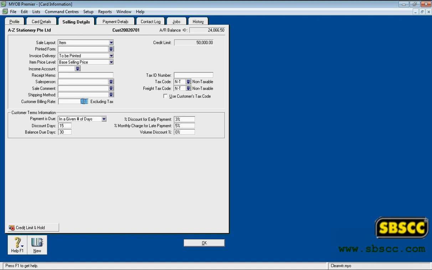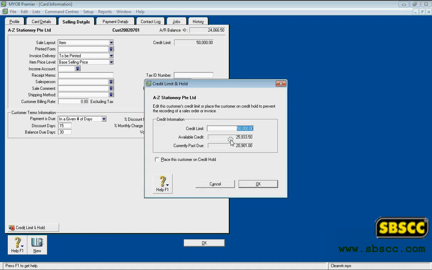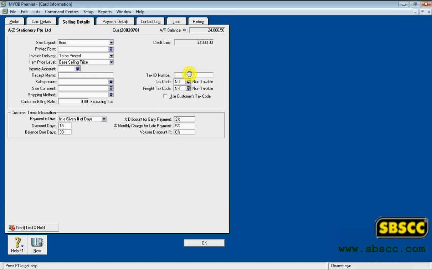If you use the time billing feature and you've established an hourly billing rate for this customer, enter that rate here. This rate can be used to calculate the charges on the customer's activity slips. Credit limit. The customer's credit limit is displayed. Click Credit Limit and Hold to open the Credit Limit and Hold window, where you can set or change the credit limit, or place the customer on credit hold.